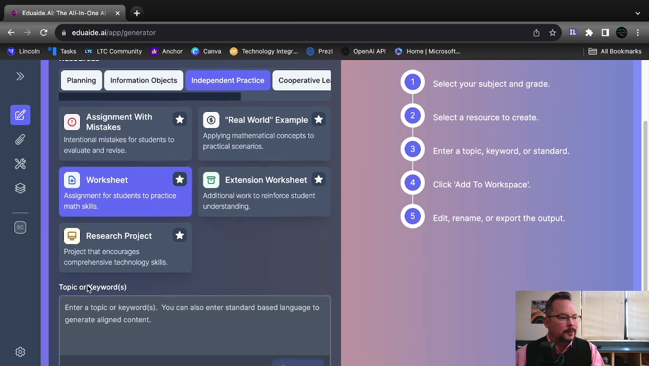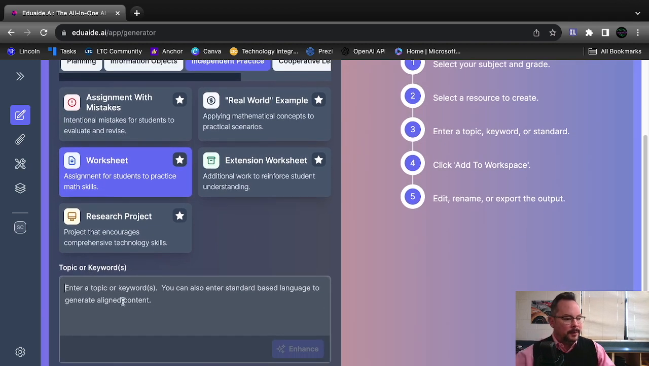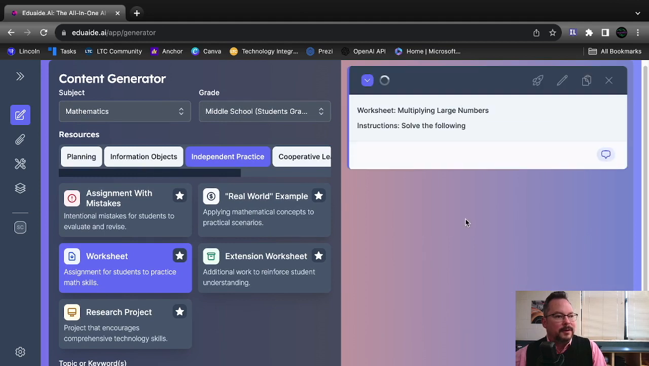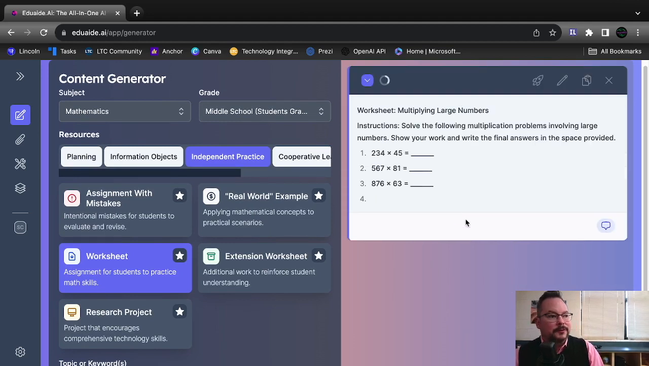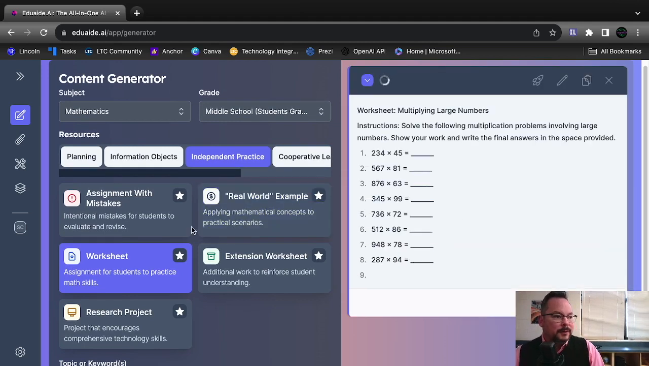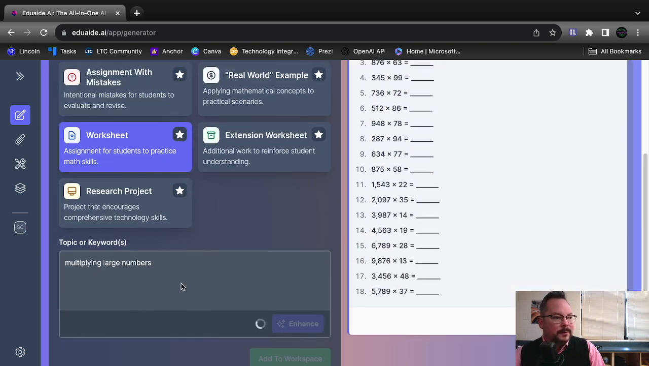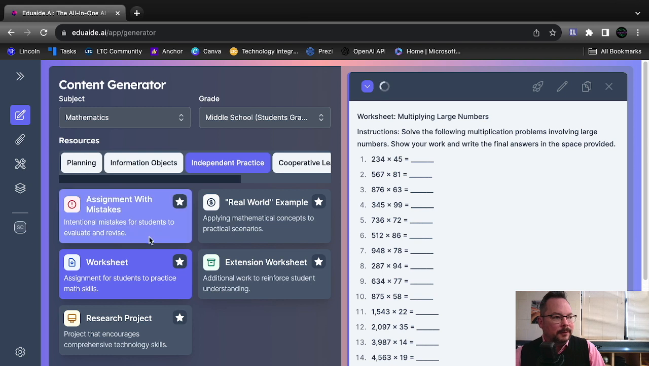So if I clicked on worksheet, and down here I put in, let's say, multiplying large numbers, and then I add that to my workspace, you'll see over here it'll start developing a worksheet. So that's how you actually use all of these generators, by simply typing in a topic or keywords after you select your generator.